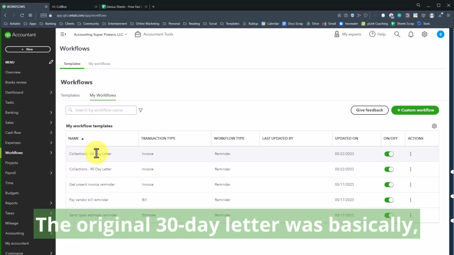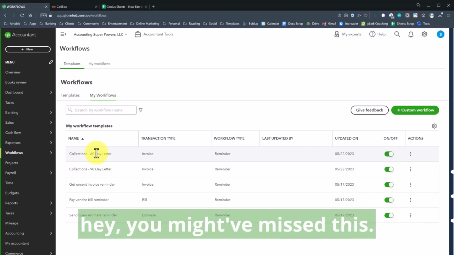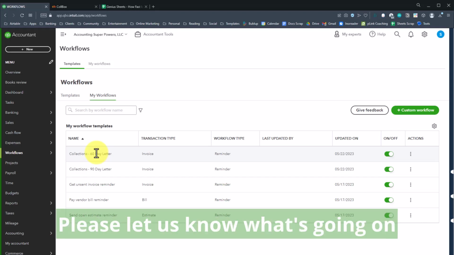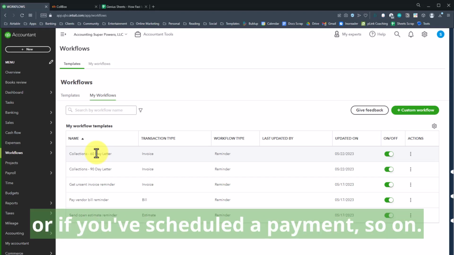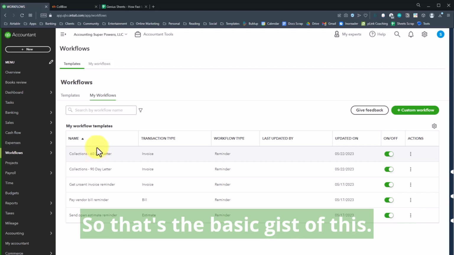The original 30-day letter was basically, hey, you might have missed this. It might have slipped through the cracks. Please let us know what's going on, or if you've scheduled a payment, so on. So that's the basic gist of this.